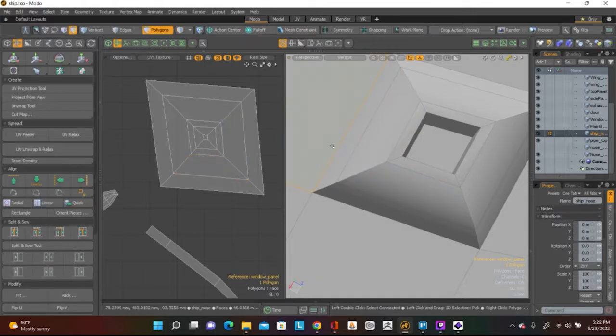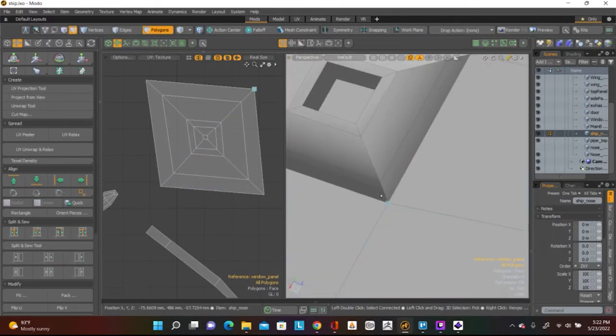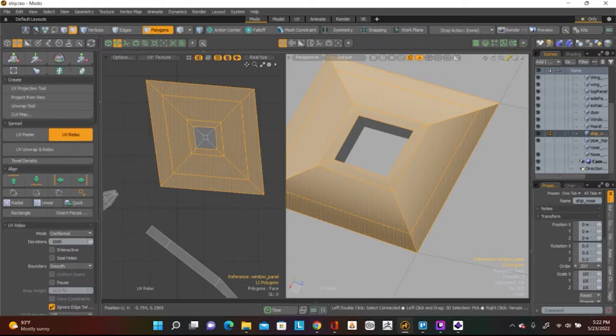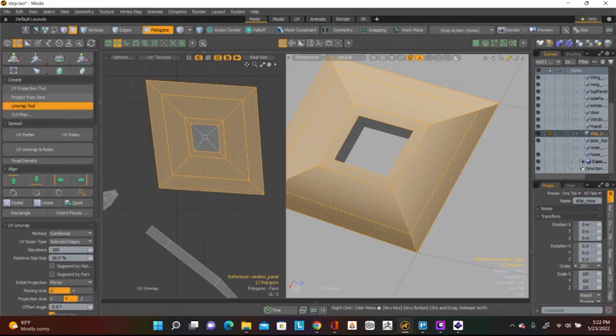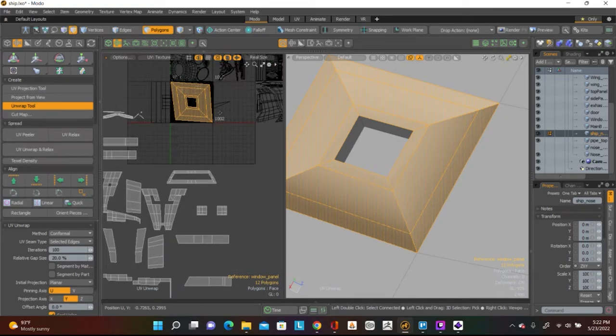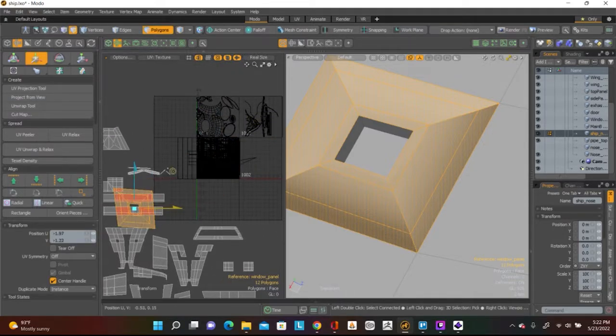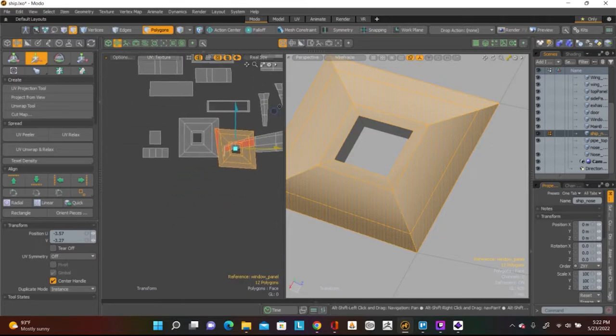Same process here. Select your edges. Alt L, Alt convert. And then from here, I would push Unwrap tool. It's under the Create tab. Then I hit W and move it over. Let's move it near this one.